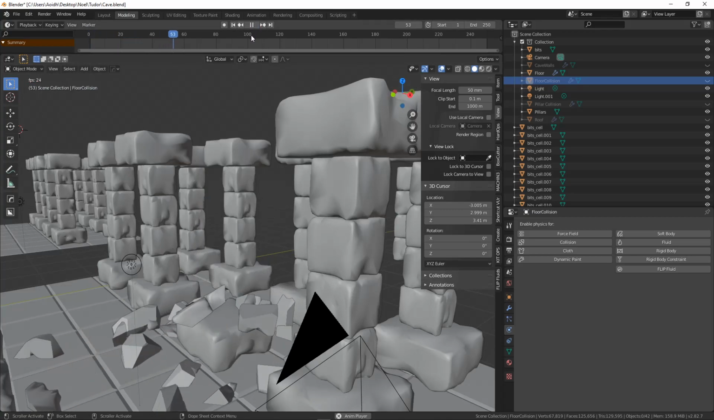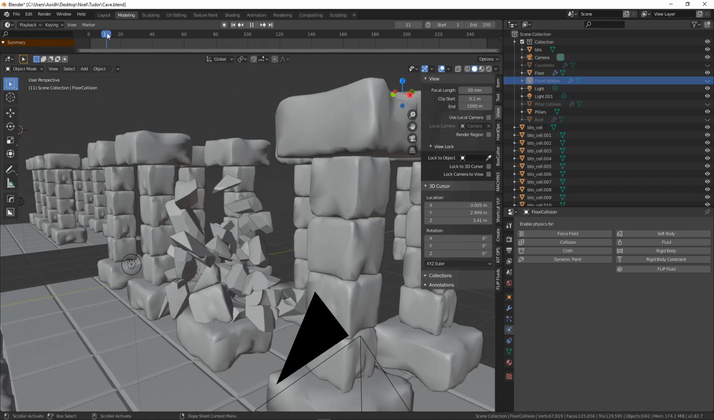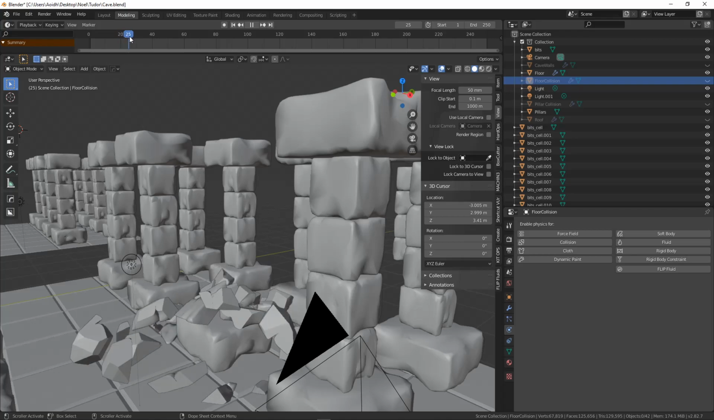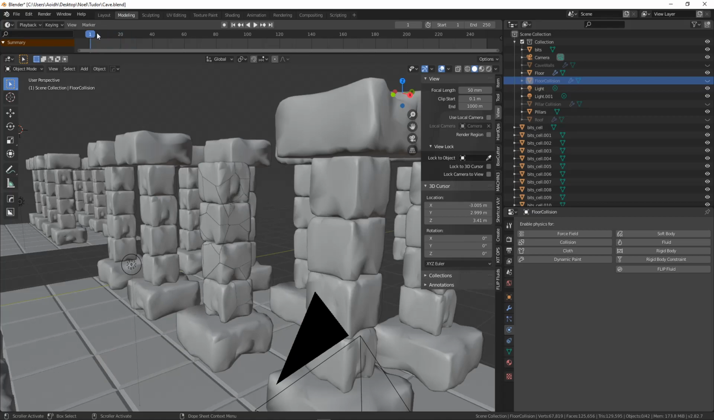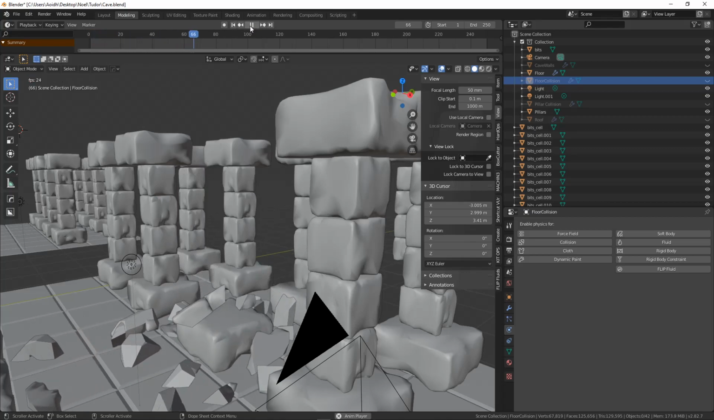Okay, so this is much more, now there's still some sort of pushing each other apart, but that's the nature of what's going on. So this is much more kind of contained. Every time you press play, you basically run the simulation anew, and so it's going to be different every single time.